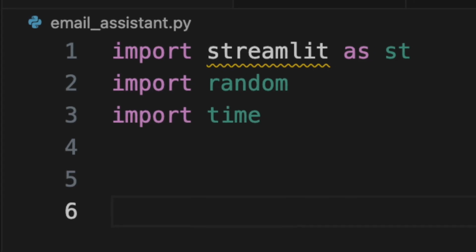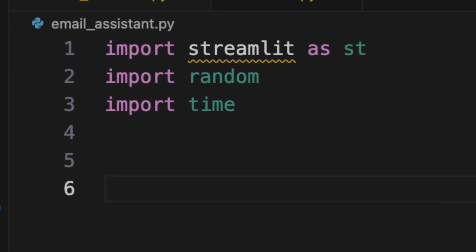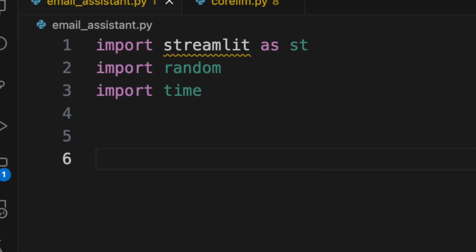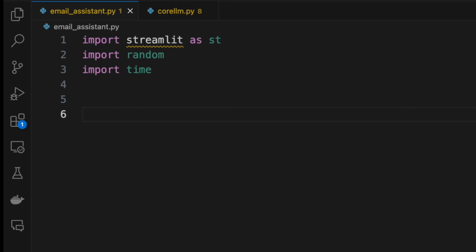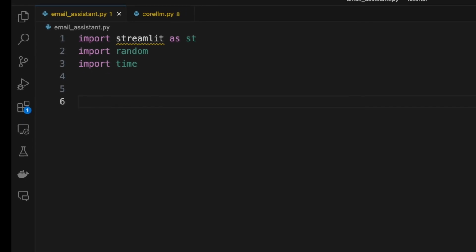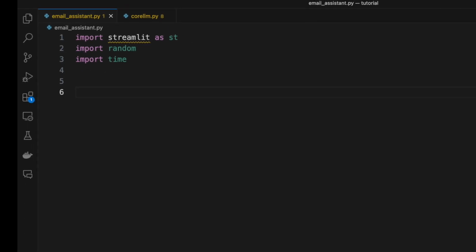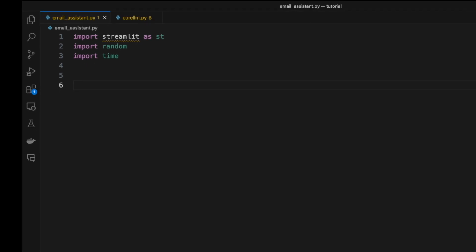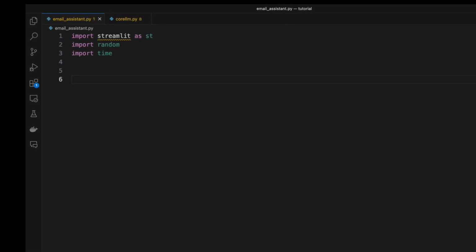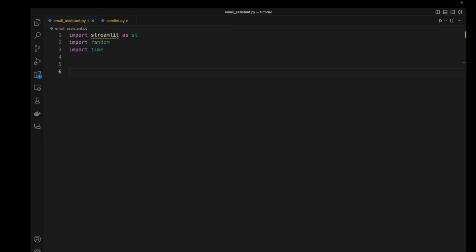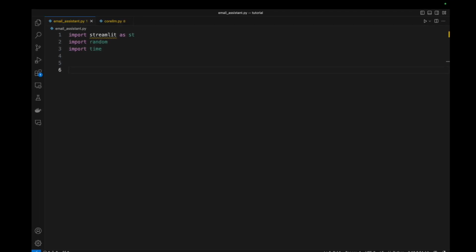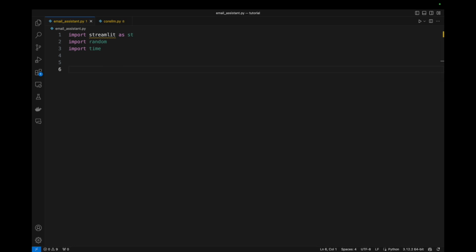First, what I did is to import the libraries we are going to use. Streamlit is a Python web framework to build web applications using minimal coding. Then I import random for generating random numbers and time for handling time-related tasks. Now, let's build step by step our chat web interface.